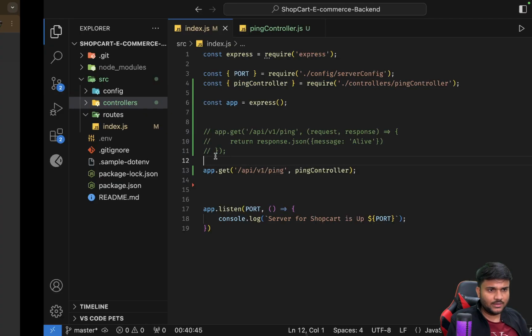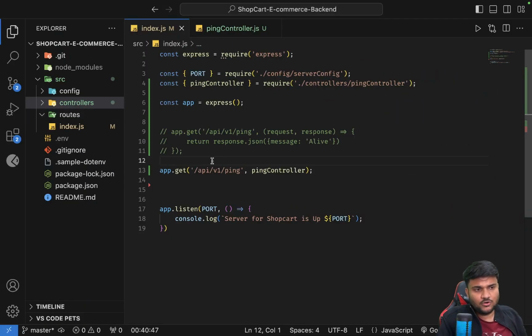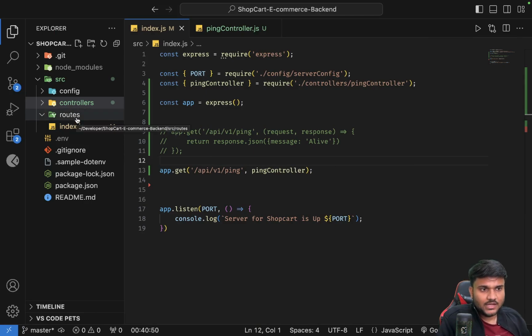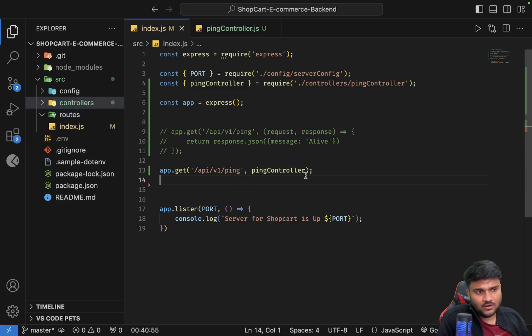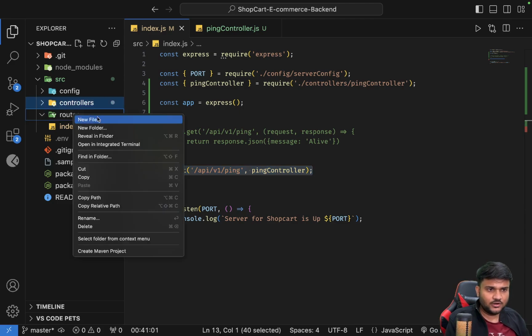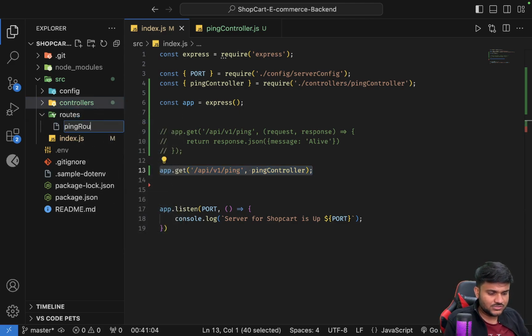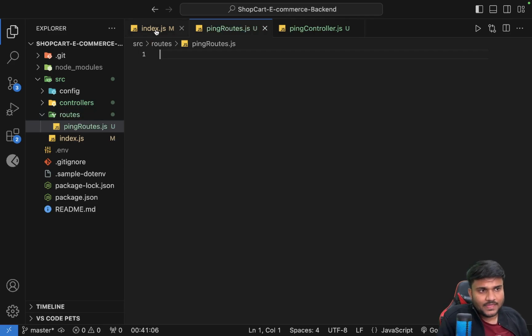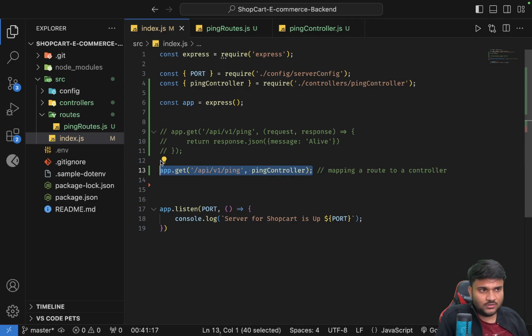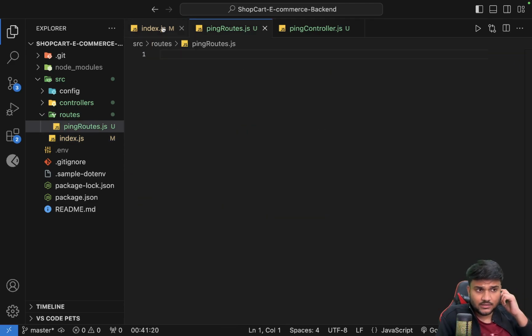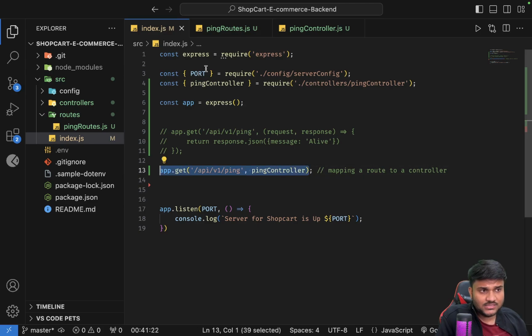But for the time being, in order to manage routes, I would like to ask you guys a question. Now I showed you how to segregate out the controller. Let's say you want to segregate out the ping routes. I'll create a new file, pingRoutes. Mapping a route to a controller should be happening inside the ping routes.